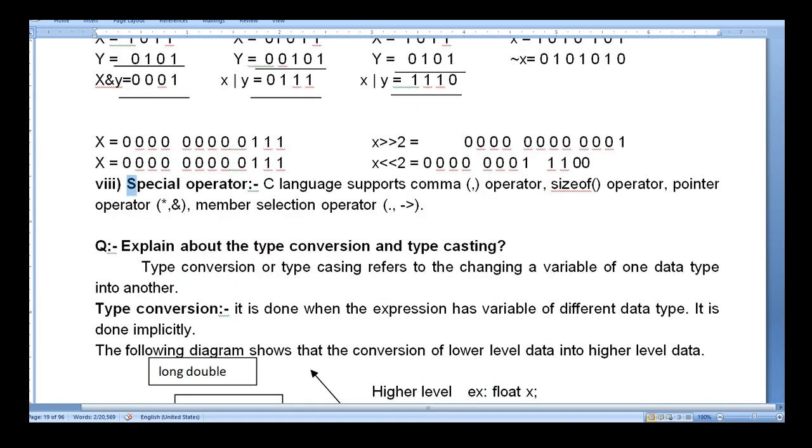So next we will discuss the special operators. C language supports special operators like the comma operator, which is used for consecutive declaration of variables. The sizeof operator returns the size of any data type. And the next, pointer operators: asterisk returns the value at the address, and ampersand represents the address of the memory. Then member selection operators like dot and arrow. These are all special operators also used within our C program. So this is regarding the operations that can be performed by using operators in C language.